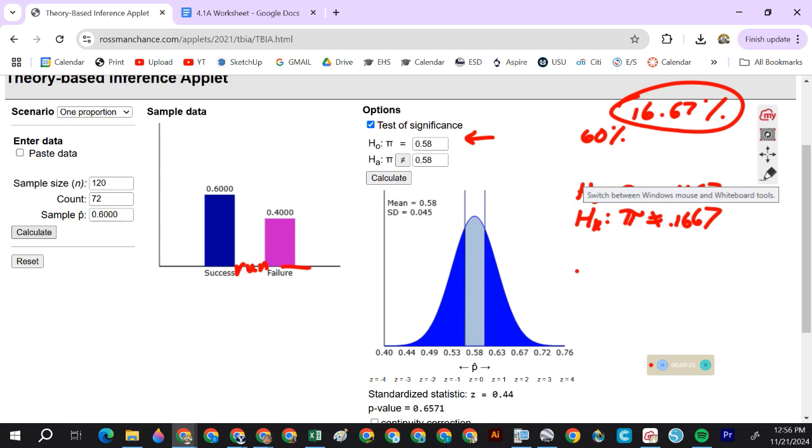And I get a p-value of 65%. So if I came to you and said, hey, this dice is unfair, I think that this dice will roll 5 58% of the time. What are you going to say? Sounds reasonable, right? If the null hypothesis said 58% and you get a p-value of 0.65, are you going to accept the null or reject the null? You're going to accept it.